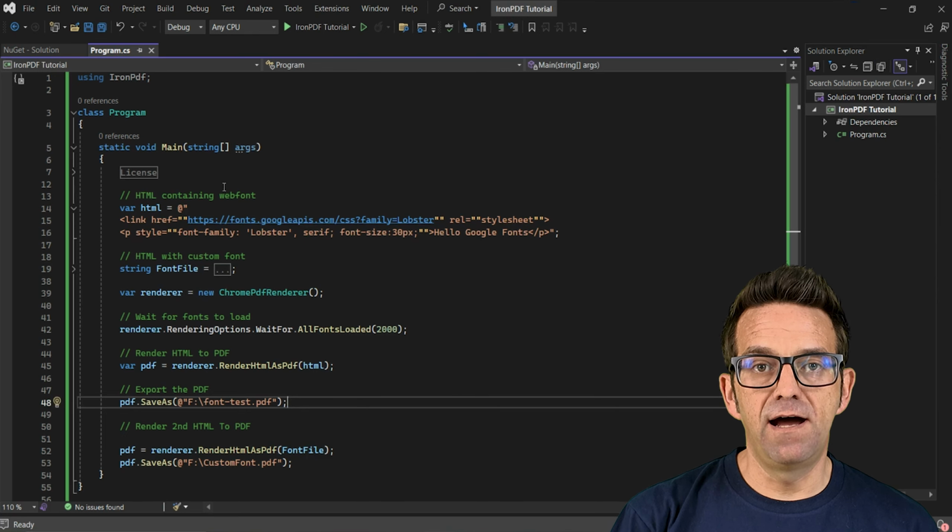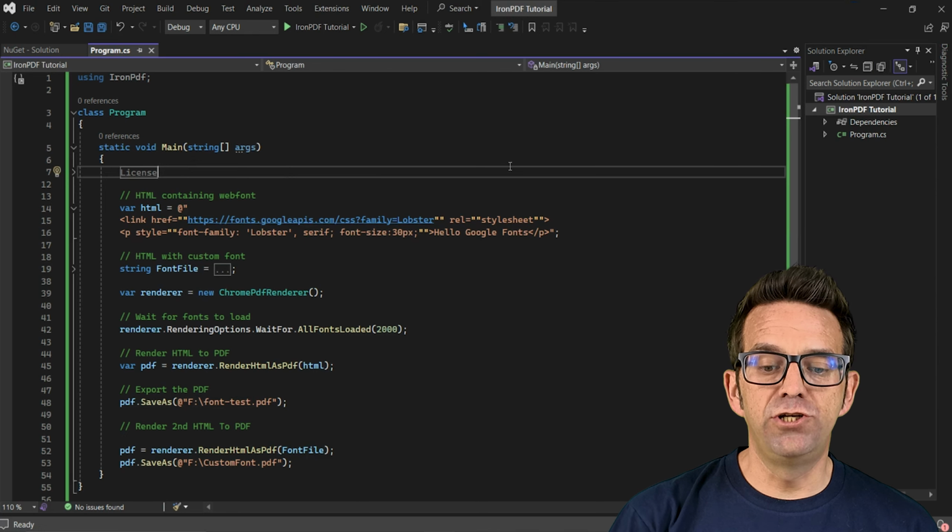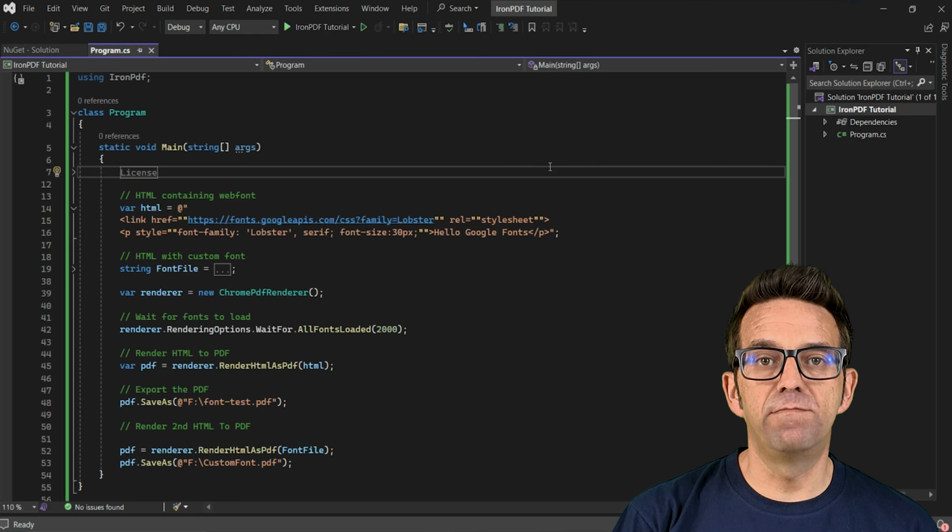We start by setting up the IronPDF license key. This key is essential for using IronPDF. You should replace it with your license key, obviously, if you want to make it work. I've wrapped this part of the code in a region to keep it organized and hidden from the video view.